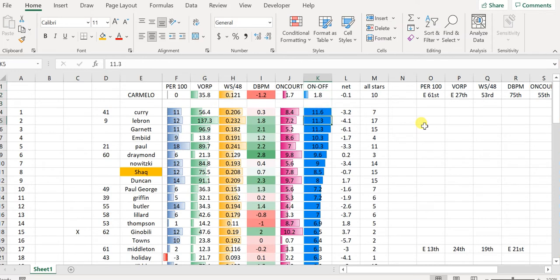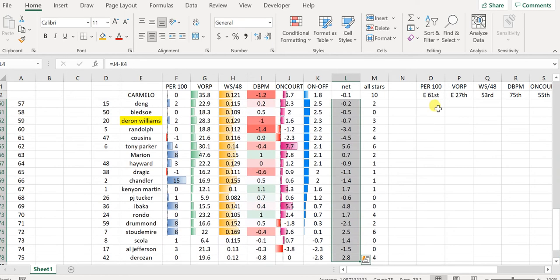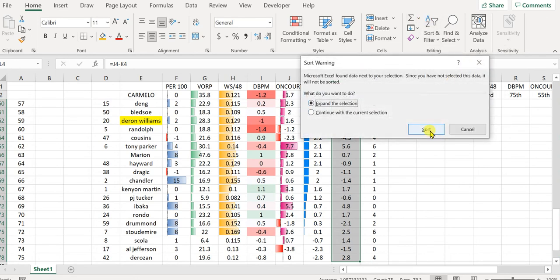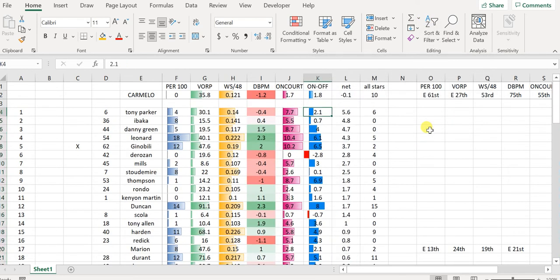Obviously, your Curry, LeBron, Garnett, Embiid, Paul, Draymond, Nowitzki, Shaq, Duncan, George. You've got great two-way players there generally. The net is interesting as well because this is now talking about how the team does without them. So you can actually see who has been part of bad teams and who has not been part of bad teams. Unsurprisingly, Tony Parker, Ibaka, Danny Green, and Leonard, Ginobili, players that were part of excellent teams.